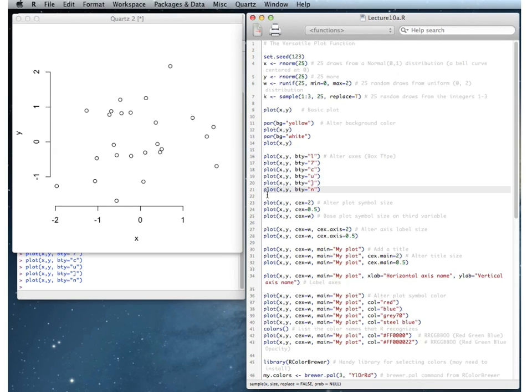Now, another thing you can do if you want to customize your plot is to alter the size of the plot symbols.